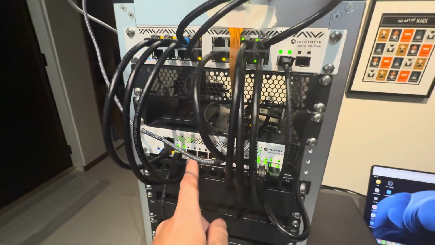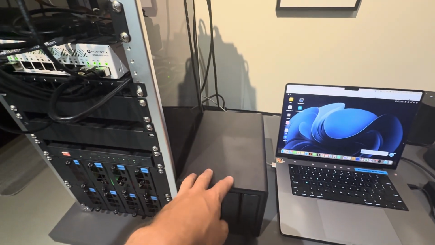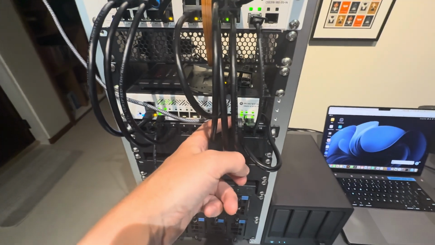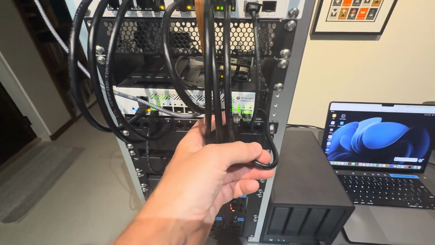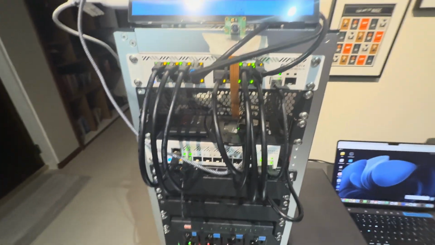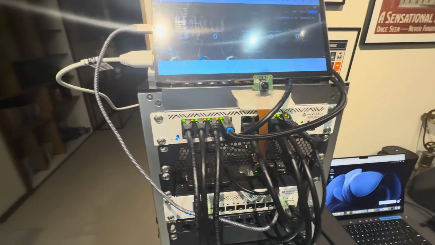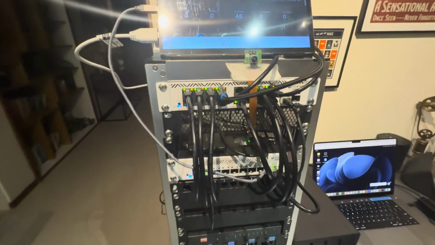This SFP switch allows me to connect up the high speed stuff. So this Ugreen NAS does have two network ports. One of them I've got connected to the SFP, the faster one, which is the 10 gigabit one. And then the 2.5 gigabit is connected up to here. So that's how I've got those kind of separated up.